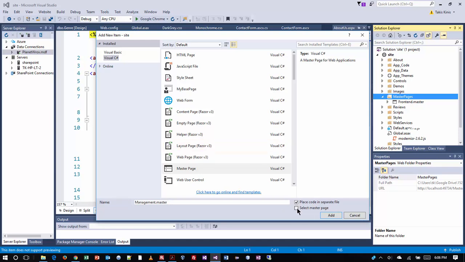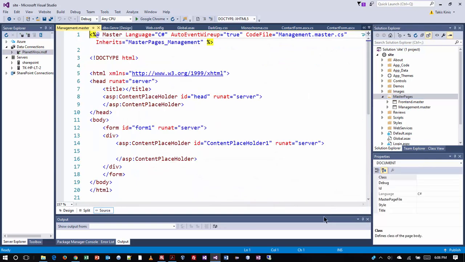So uncheck that option, code behind, management master, Visual C# master page, and go ahead and click add. All right, and then you can see our new file exists there.